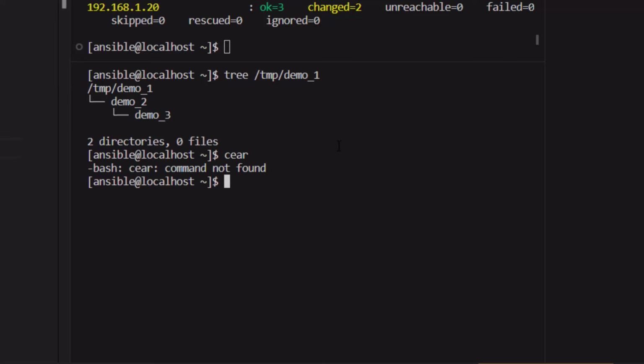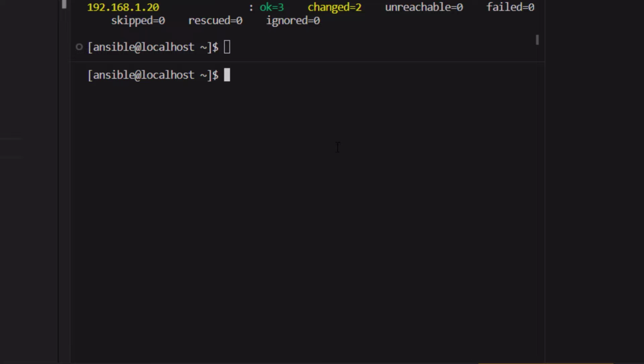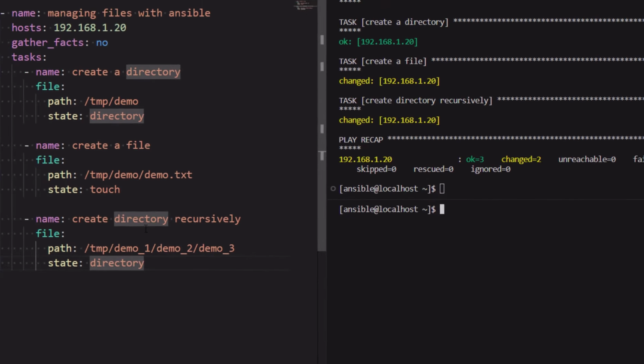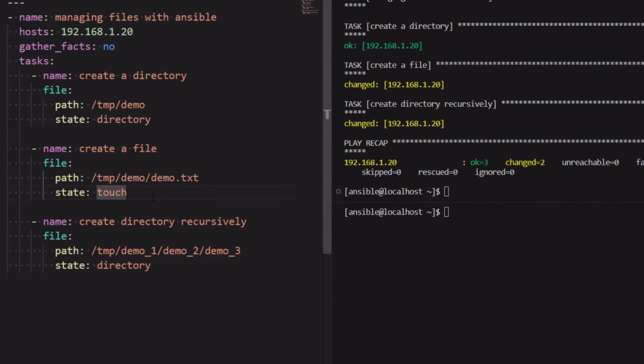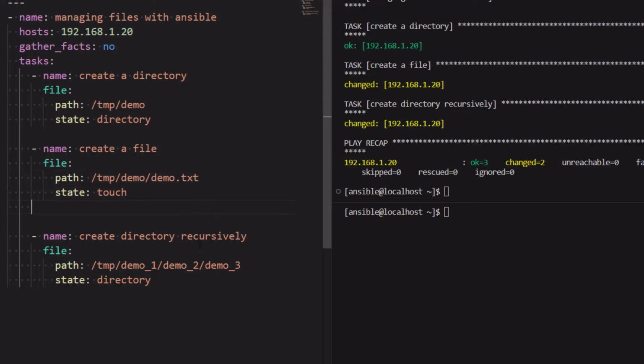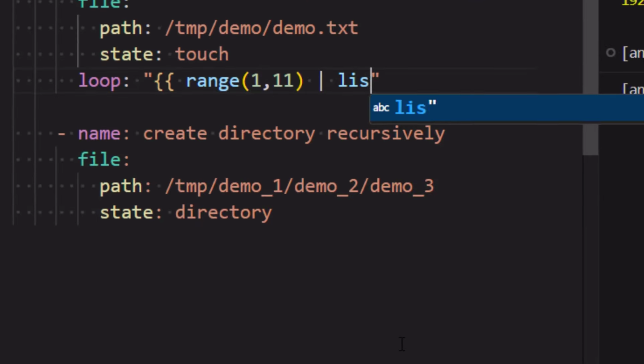Now let's clear the screen, and I'm going to show you how to create multiple files together. So here you can see we have create a file. Now let's say what if we want to create files called demo1, demo2, until demo10. What we can do is use a loop, and under the loop we have the range function, which we can use, starting from 1 and going up until 10. Then we have to change it to a list as well, because a loop only loops through a list.